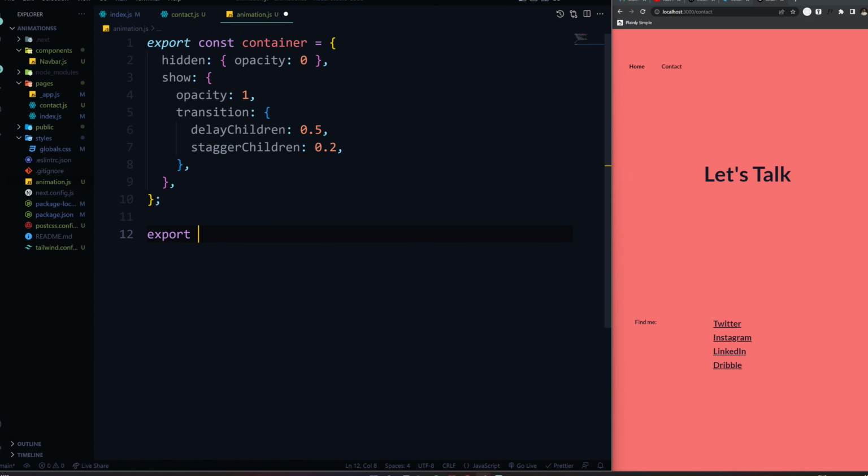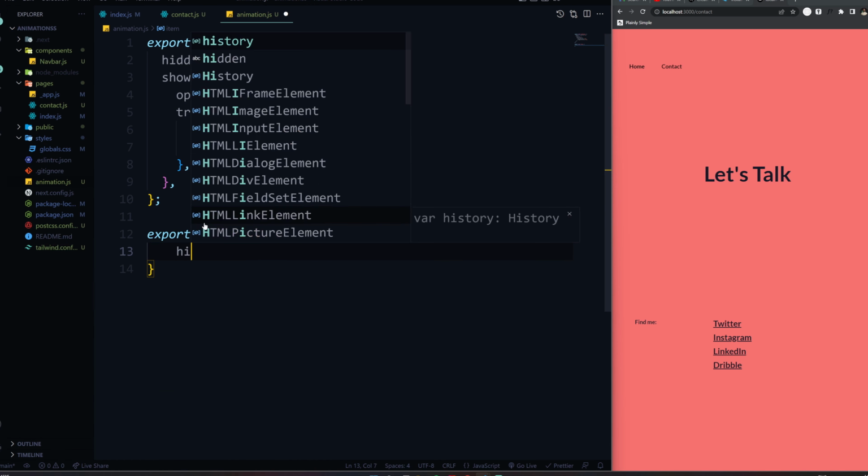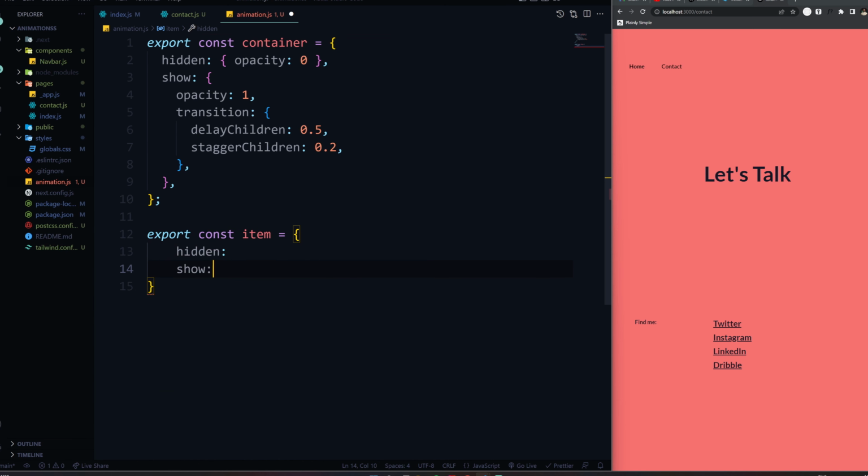And the actual elements, so we're going to say item here. This is going to have a hidden and a show as well. It's quite weird how they do it. I'm honestly not a big fan of it, but it is what it is. I wish you could just add stagger, just stagger like that, and just have them animate automatically and not have to do all of this stuff.